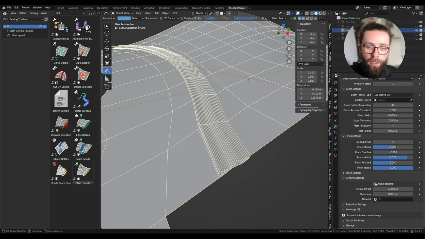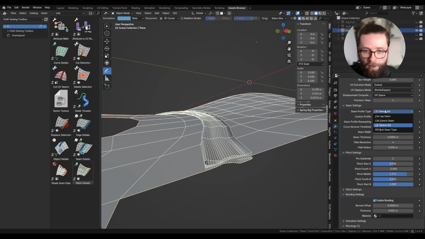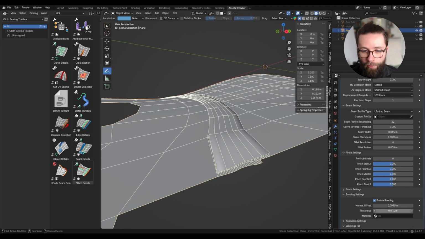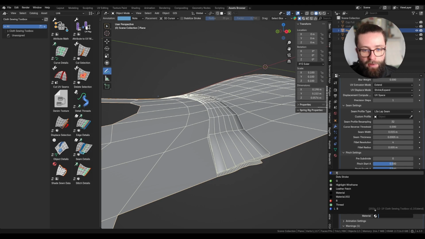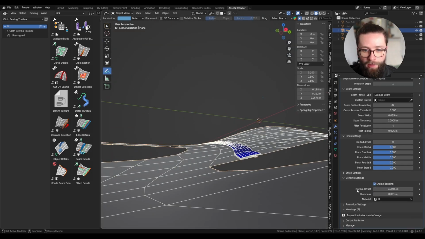Next, if needed, we can also add some bonding, and this is just a simple piece of fabric you can add on top of everything. So here I can make it look nice by maybe using a simple lap seam. I will just remove all the pinching, and now I have a bonding strip on top of my seam, for which I can change the normal offset and of course its thickness. And here by default it doesn't have any material, so you can also set a material just for this new piece of fabric in this panel.